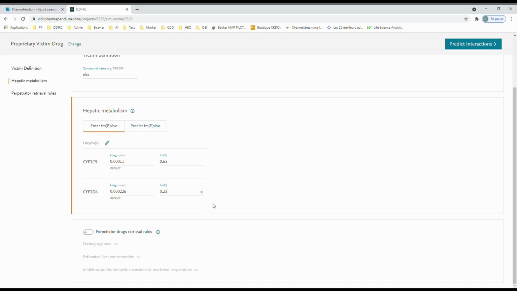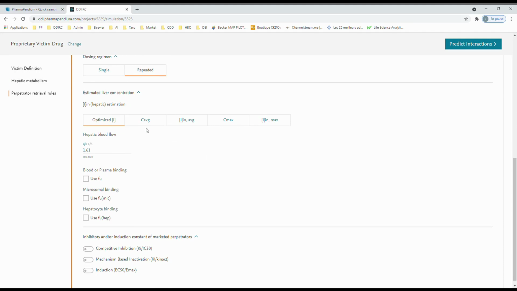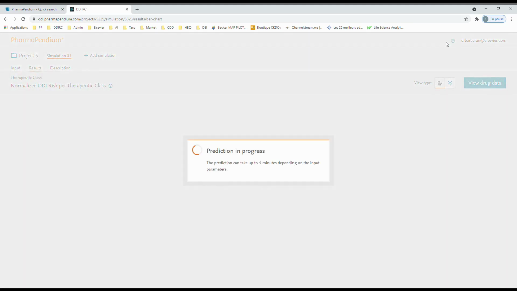What you want to do as well, you can put how you want to retrieve the data for the perpetrator drugs. In this case, this is a repeated dose for the perpetrators with the optimized concentration. And you can select or not the fraction blood and plasma, and the fraction by the microsomes or hepatocyte. It's up to you to decide how you want to do these predictions. From my point of view, I will use the fraction bound because it will give you more predictability at the end for the calculations.